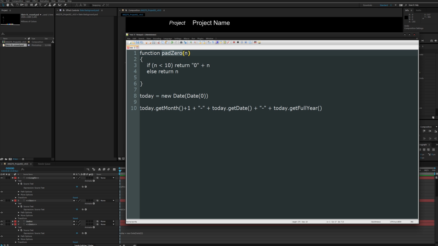So I'm going to copy pad0, put it in front of these, passing that through as the parameter, and then pad0, include it there. And then we don't need one for the year because the year is already 4 digits, and that's fine.